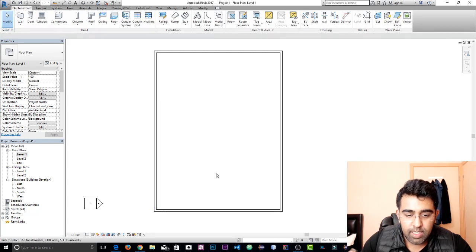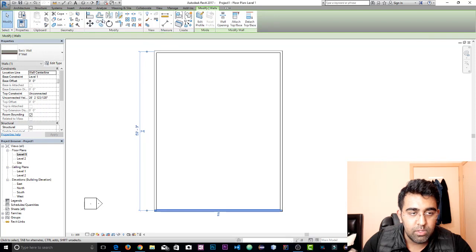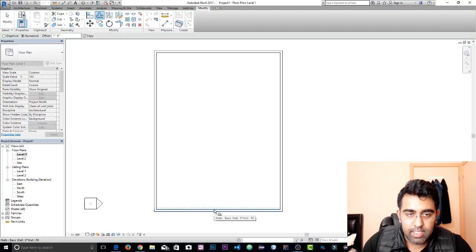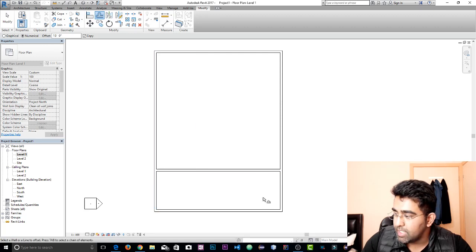Right, so I'm gonna select this line and I'm gonna use the offset command. So let's click here, offset, select this, and before I click here, I need to make sure that I give about, let's say 15 feet, press enter there, and now if I take my cursor here, it will draw a wall automatically about 15 feet.